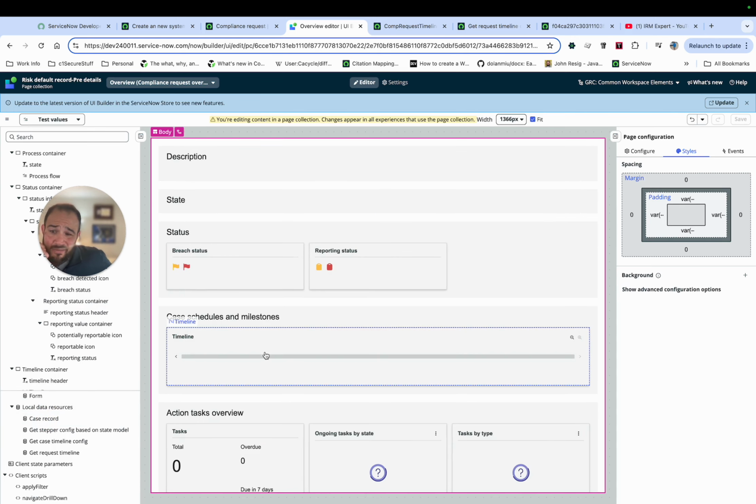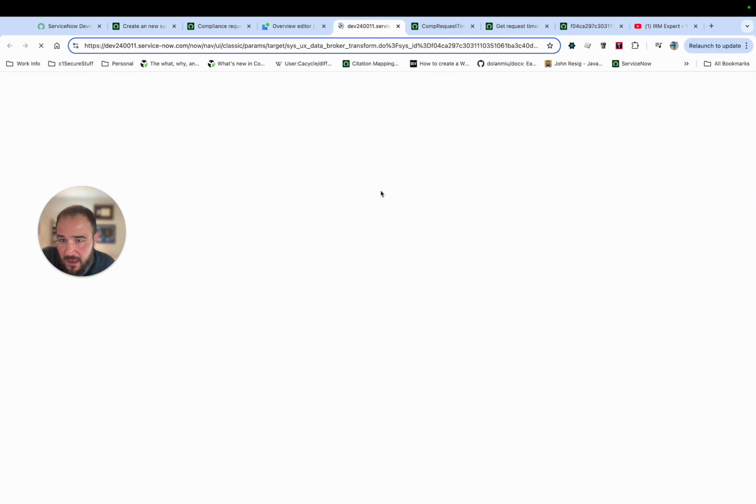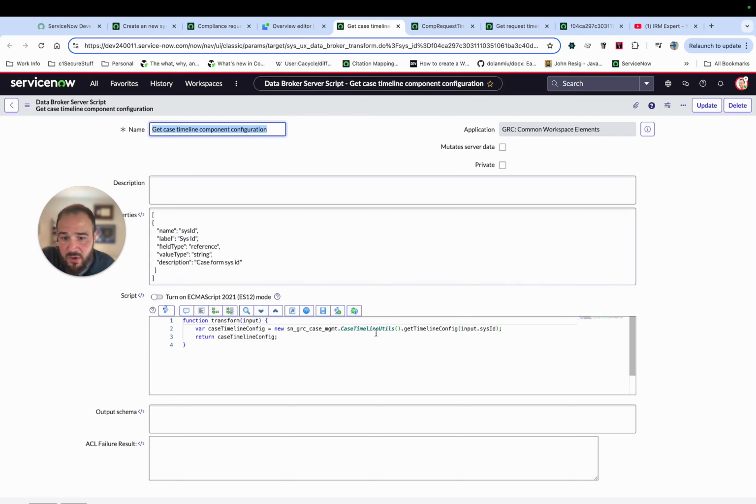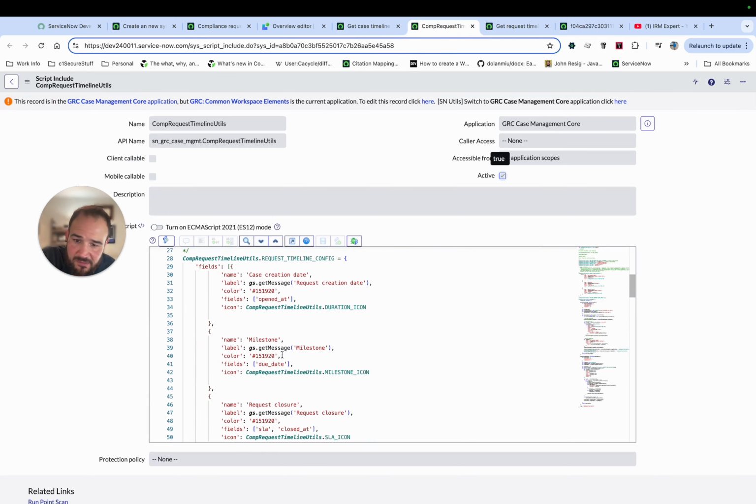Next up, I've already done a bunch of the things around this timeline. Out of the box, when we duplicated it, we were taking it from the case, and it was using this data broker. I'll open that, and you'll see here this data broker is going to this script include. So I've already recreated the script include, and I've got it set up for my use case, which instead of the out of the box one grabbing a whole bunch of stuff around breach and things, I'm just going to grab the due date. So I've got that set up.